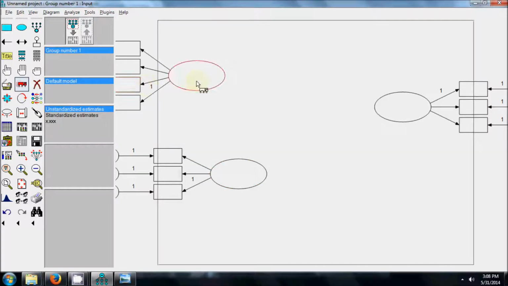Now I want to move my latent variables so that I can see all of them on the path diagram screen. I can see that some of the variables are going beyond the screen. In order to see all the latent variables together, I'll just have to move them within the screen that is visible to me. If I select the move icon and take my mouse over the latent variable and move, I see that only the latent object is moving.